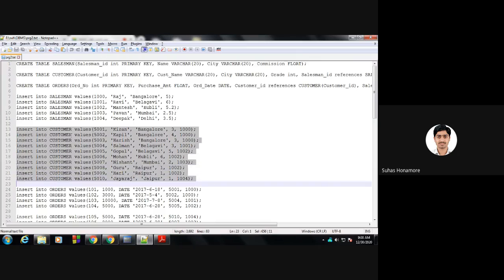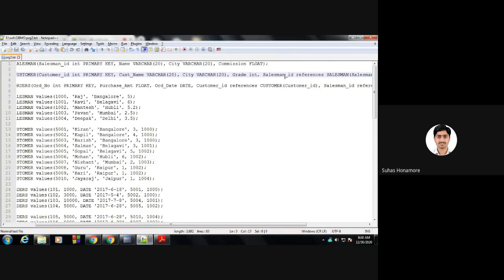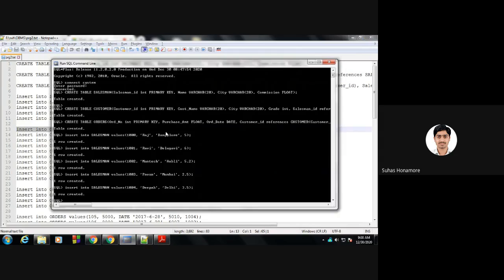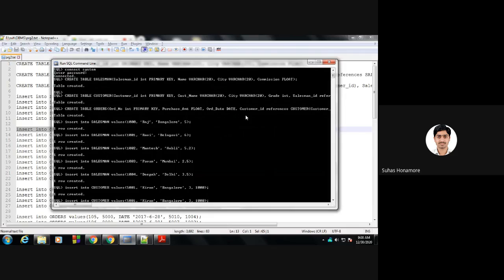Then orders. While inserting customer, you have to take care of the last attribute in the customer table, which is the salesman id. Whatever salesman id you give should be there in the salesman table, only then you can enter it. For example, the first one is created. Suppose I change the id to 5000 and give a salesman id that is not there. We inserted 1000, 1001, 2, 3, 4. Suppose I give one as 6, which is not there in the salesman table.